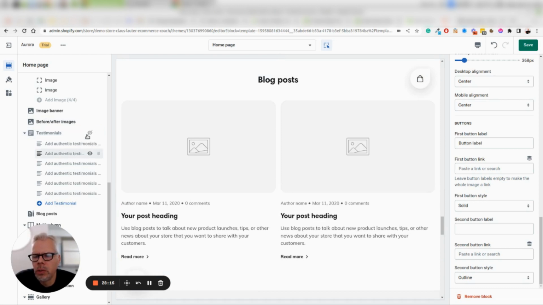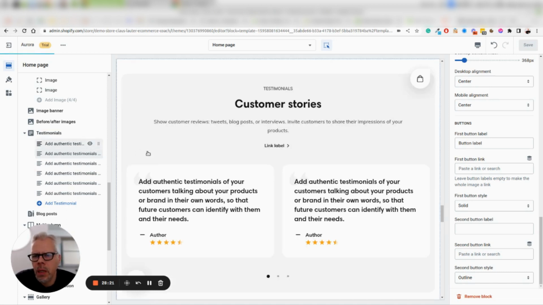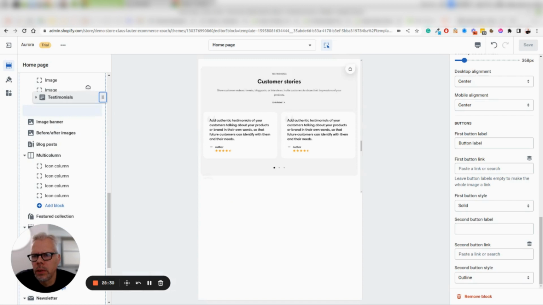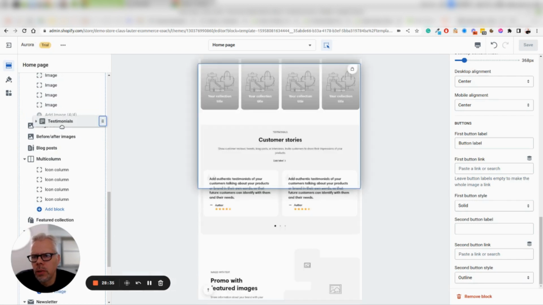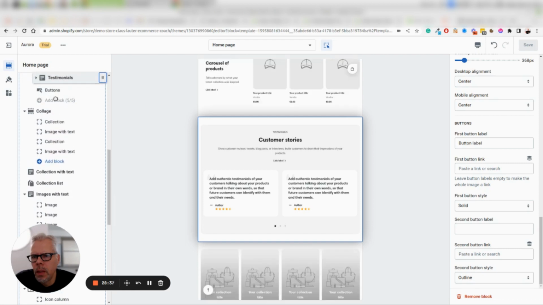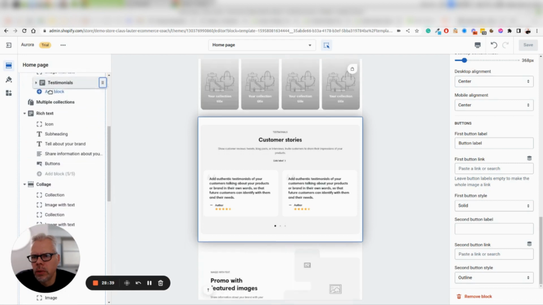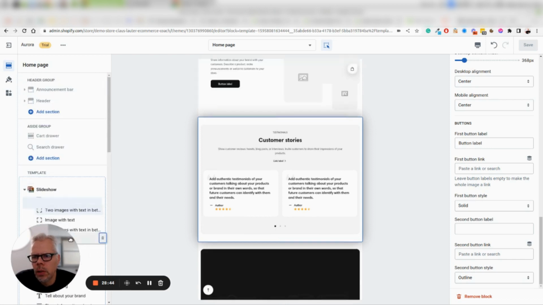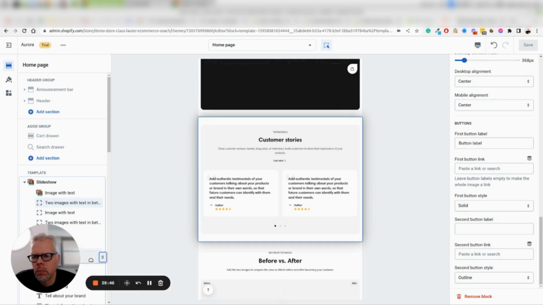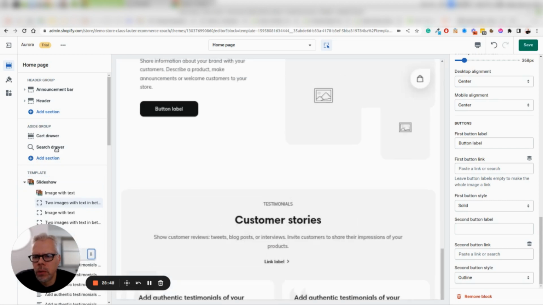If we switch it on and you want to move it around, so you don't want to have your testimonials more at the bottom, but you want to have it more on the top, then you just go here and move it around. So let's see, there we go. So we want to have our testimonials right at the top somewhere. Let's see, maybe here. Let's see how that works.